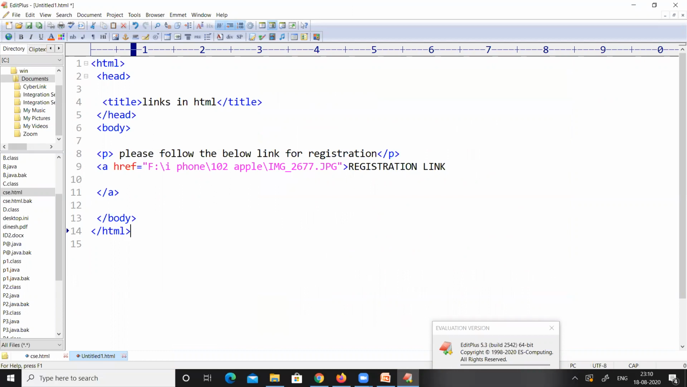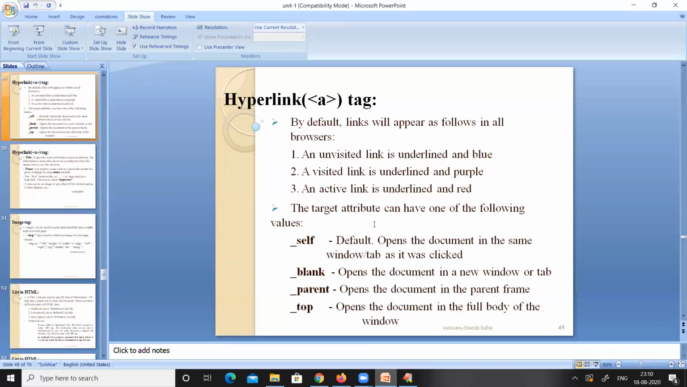Whenever we visit that link, it will turn purple. So when we click on the link, it will be purple. And if we click on the link and the document is still open, it will be red. So let us verify the colors also.